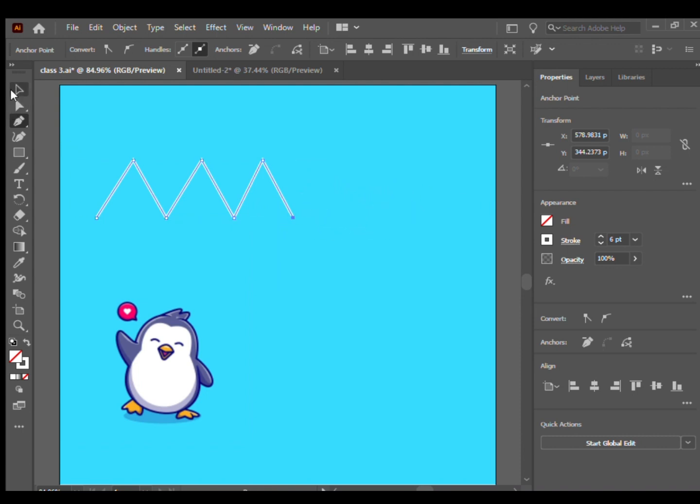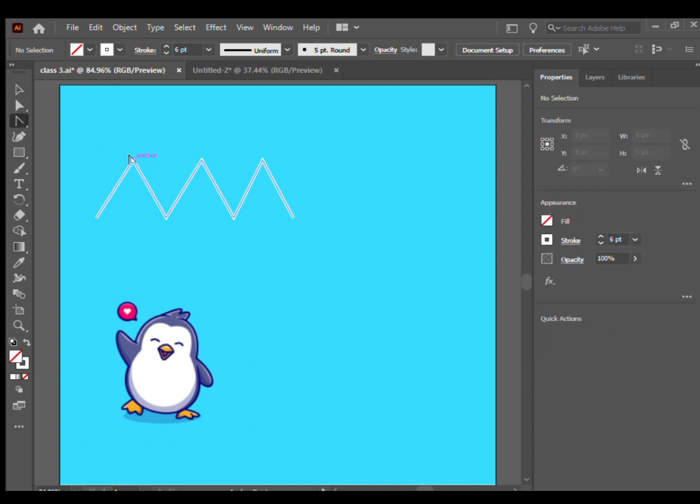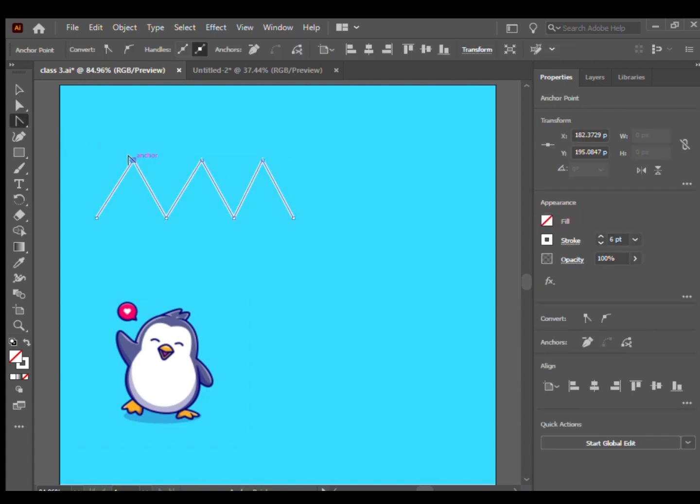Then go to the toolbar, point your cursor to the pen tool, and click the right button of your mouse. You will see there is another tool under the pen tool, which is called the anchor point tool. With this tool, you can handle the curves, and you can also change the shape.